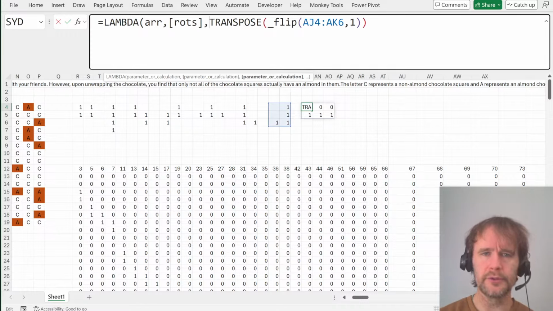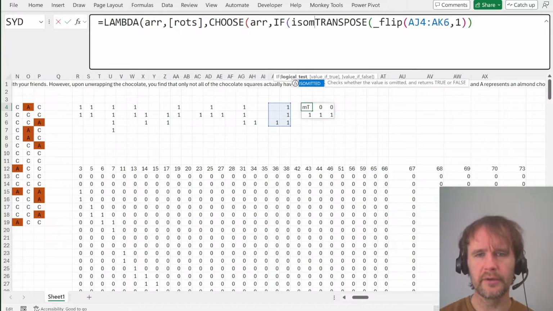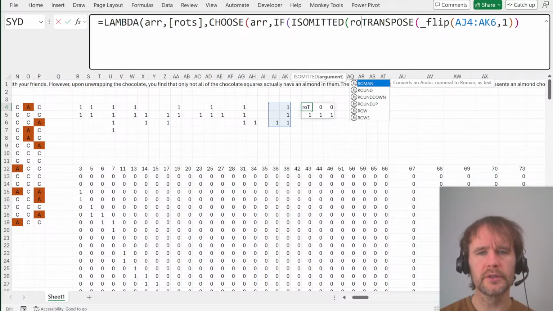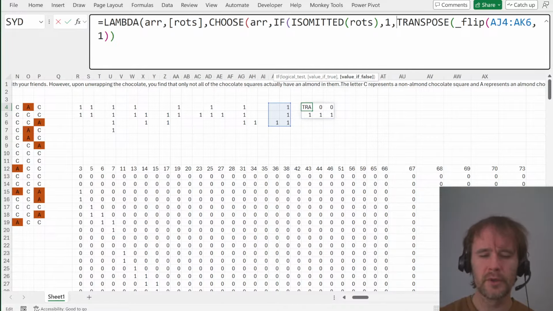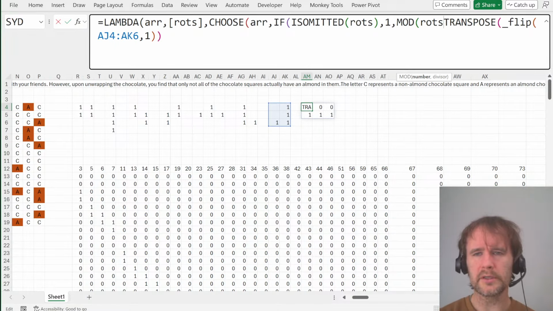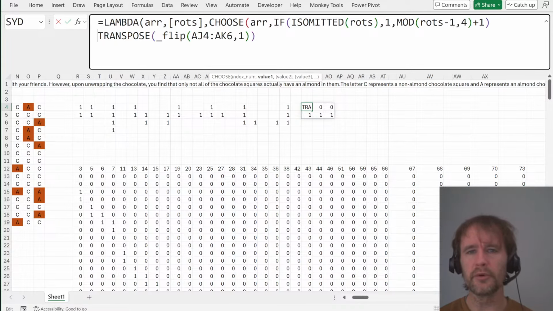And then I want to choose array. I'm going to say if rots is omitted, then 1 rotation, otherwise say mod rots minus 1 by 4 plus 1, so that I end up with a number between 1 and 4.